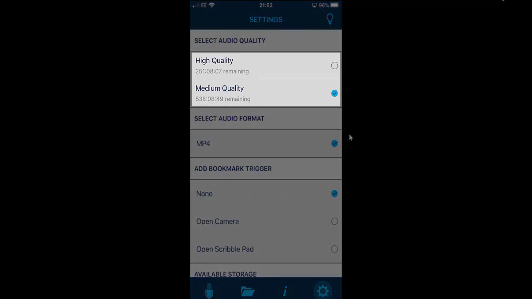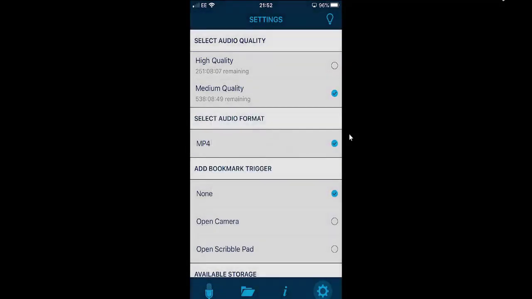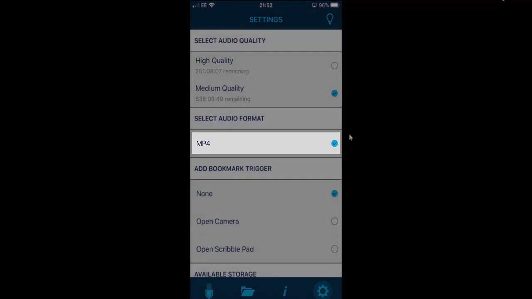and depending on the storage and the amount of time you've got remaining, you can choose whether you want high or medium quality audio. You've got to select your audio format, it's only MP4.